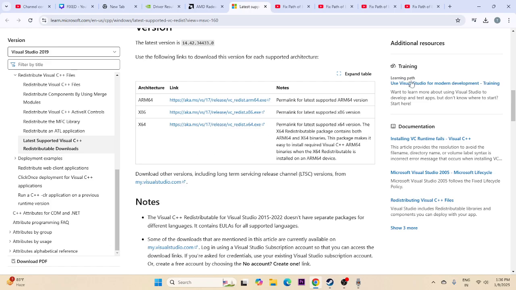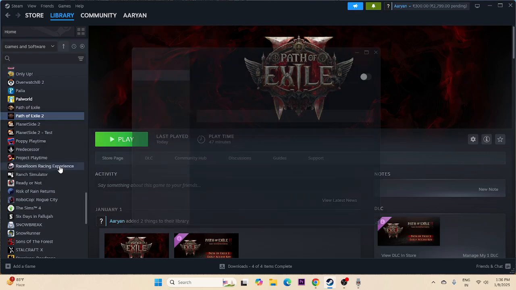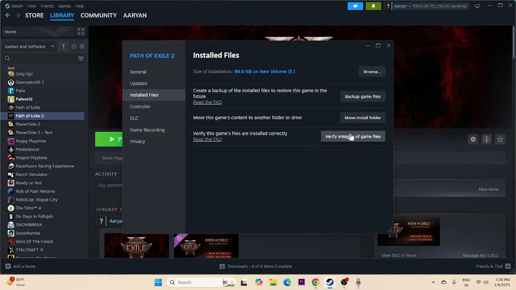After trying this, if you're still having trouble, we need to try a few more steps that are going to fix the issue. One among them is verify integrity of game files. Just go over here in the game, right click, go to Properties, Installed Files, and click on Verify integrity of game files. Verify integrity of game files is going to check every single file of a game, and if any files are corrupted or missing, these kinds of issues will be fixed by this.